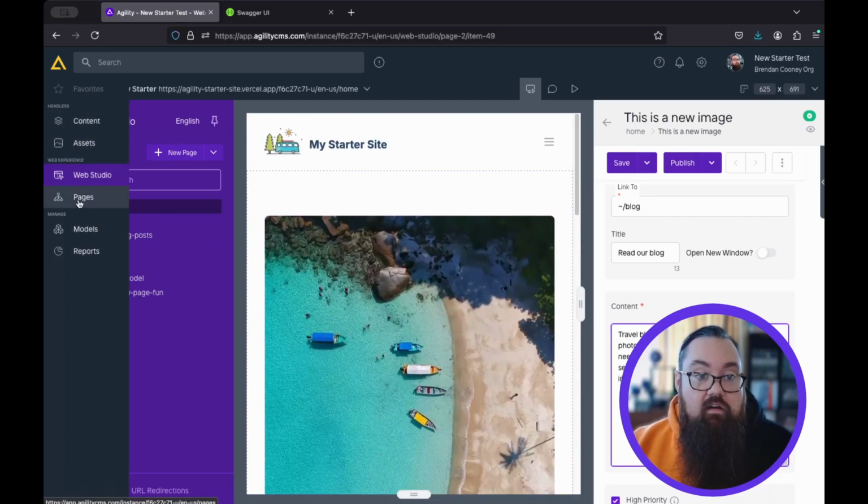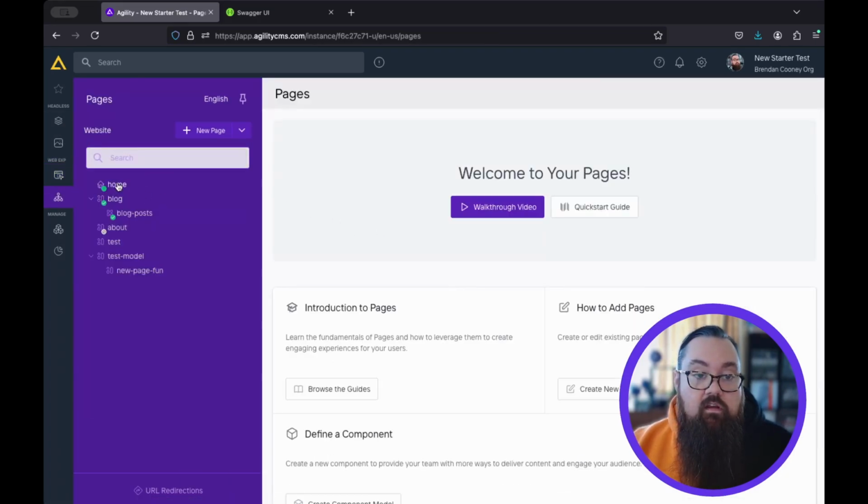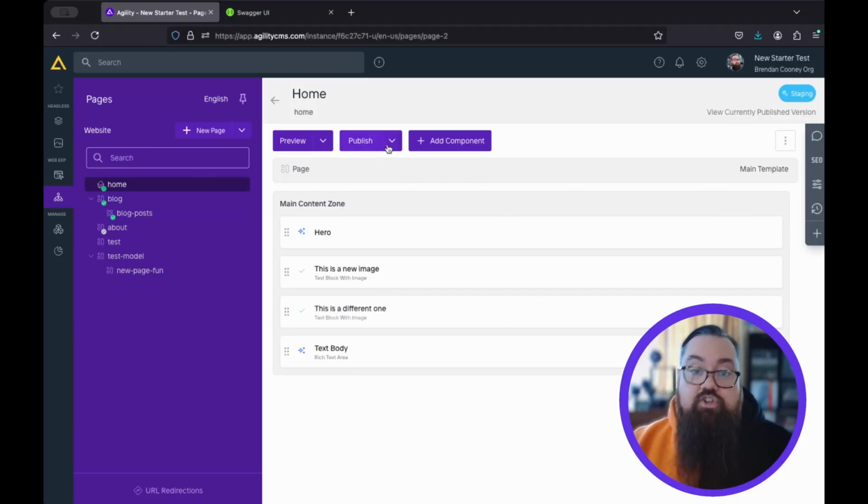Let's go back here to the Pages section. And once you're ready to publish, you can just go ahead and click Publish. And that will push your changes out or send it for approval if you have approval workflow set up.